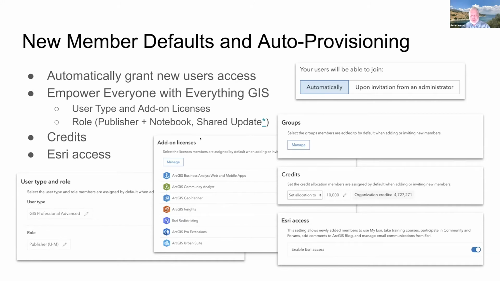There is a little asterisk here after shared update. At the moment, there's a bit of a design flaw in new member defaults in that you can't create a custom role with shared update privileges and use it with new member defaults. So you have to do a little scripting behind the scenes to get people that permission. Credits I'll talk a bit about on the next slide. Esri access, that's the setting that's going to give them the ability to go to the Learn lessons and the Esri training sites, where all the stuff that says site maintenance required is going to be free for them now that they're associated with your organization.